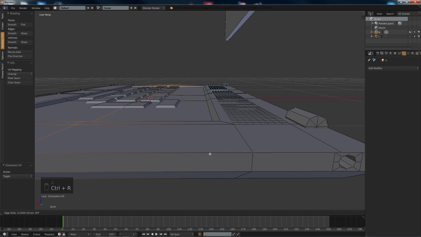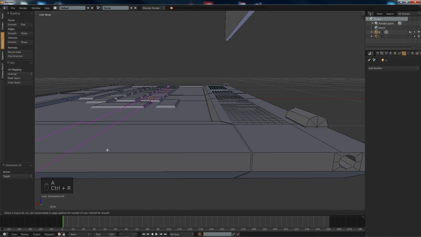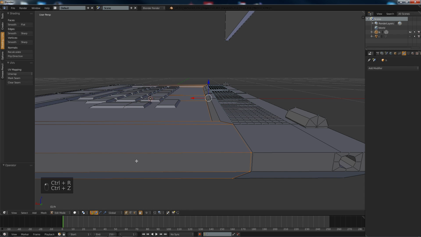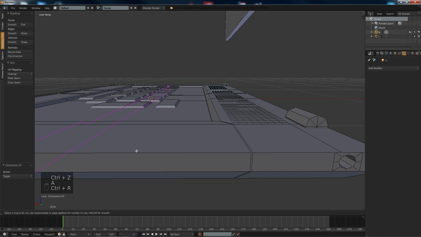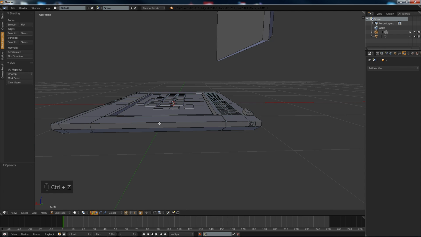Alright. We're going to add a loop cut in here. Bring this up. We want a really tight loop cut. And add another loop cut in. Oh god, I don't know where that loop cut went. Right. Add another loop cut in here. Let's see. Is that roughly the size of a keyboard? Not keyboard. A CD drive. So you put that in.